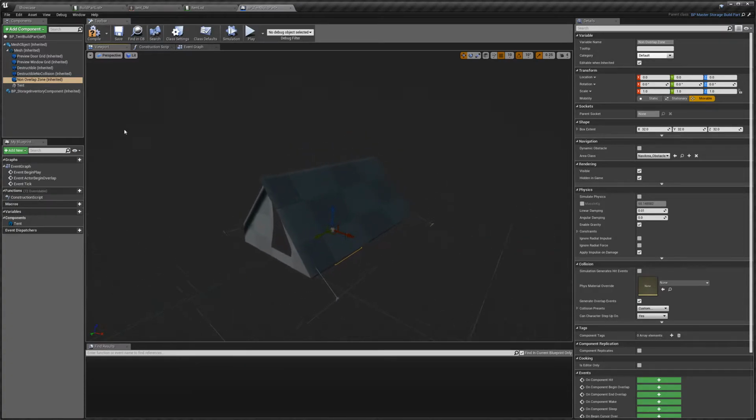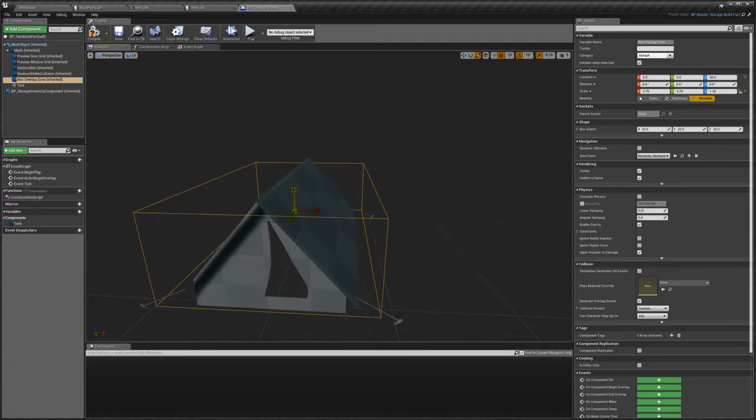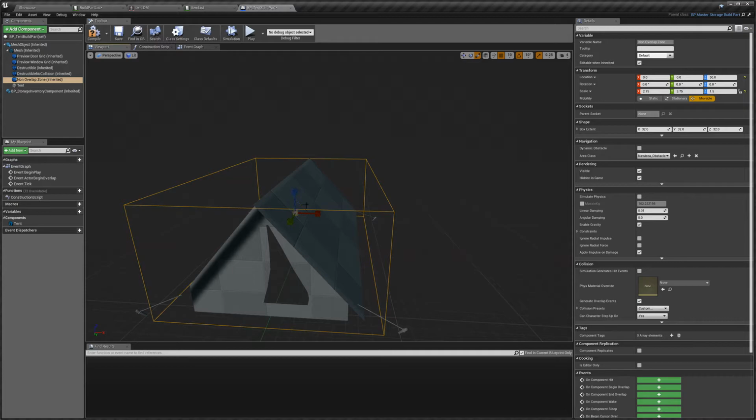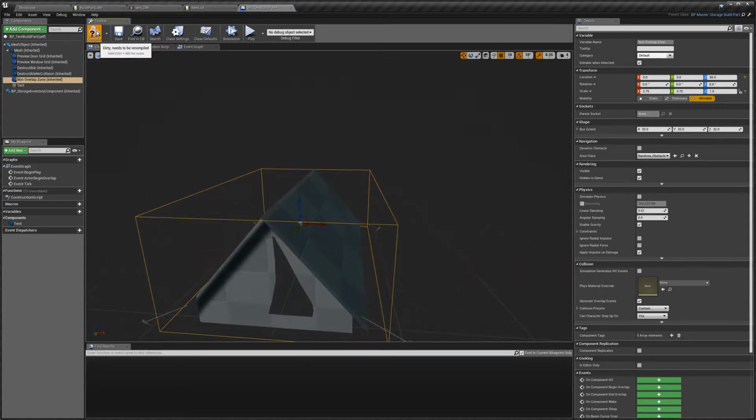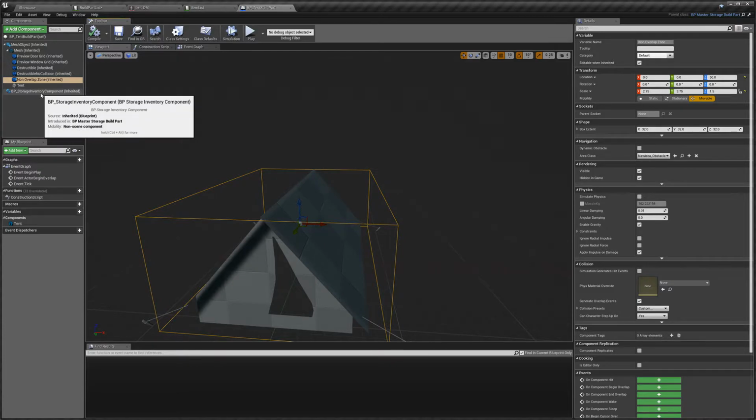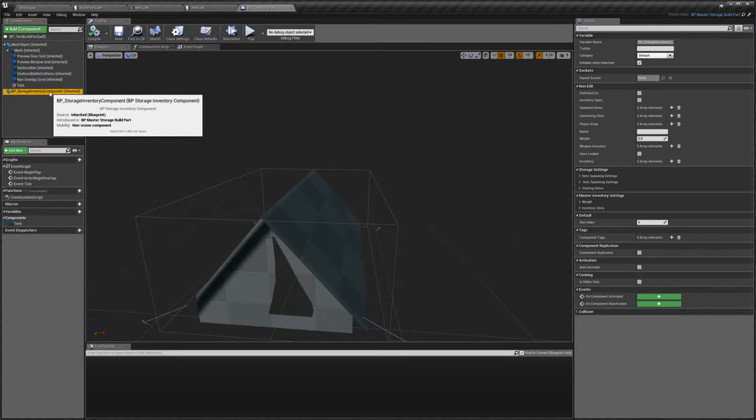And with the non-overlap zone, we're going to just shape this so it roughly fits our tent. It doesn't have to be exact. This is just to stop other build parts overlapping on it. So we'll just do something like that. And we can compile and save that. Next, we're going to set up our storage inventory component. So we can select it in here, and we'll have all of its options here.